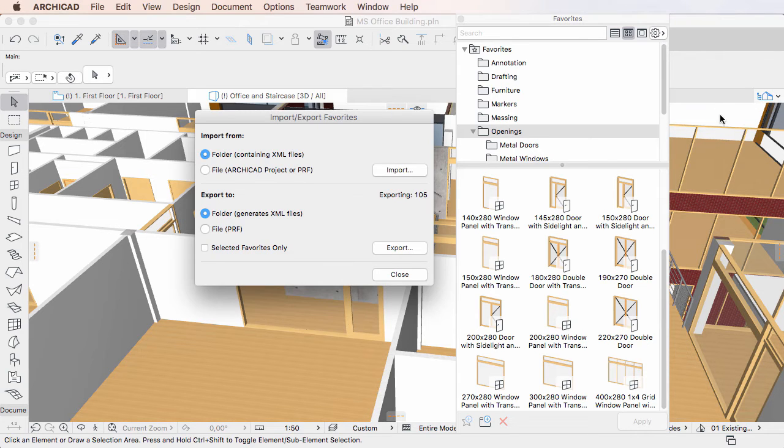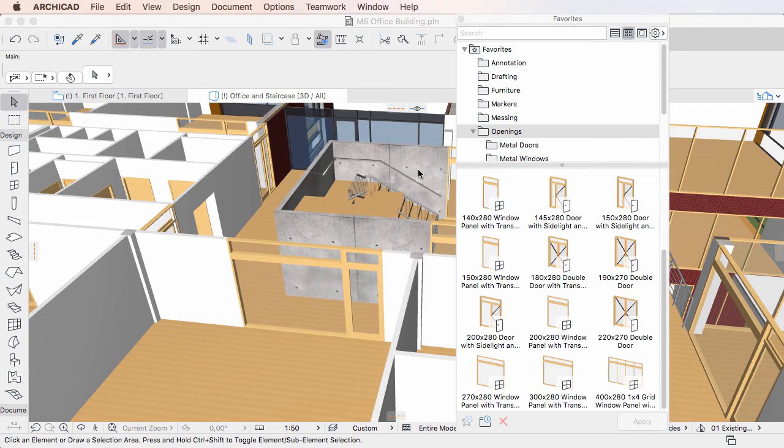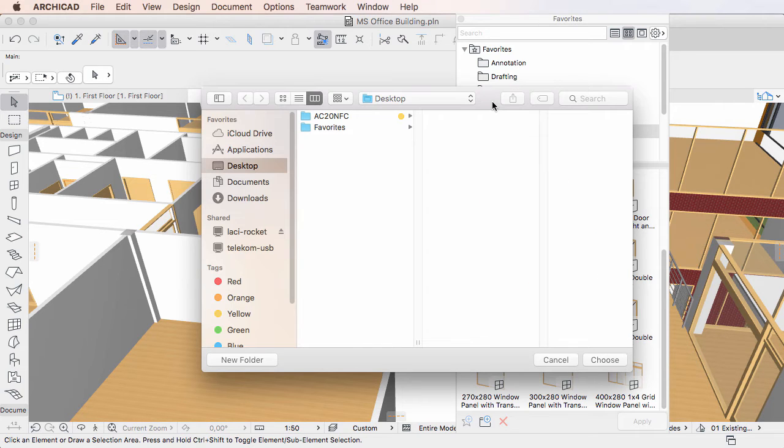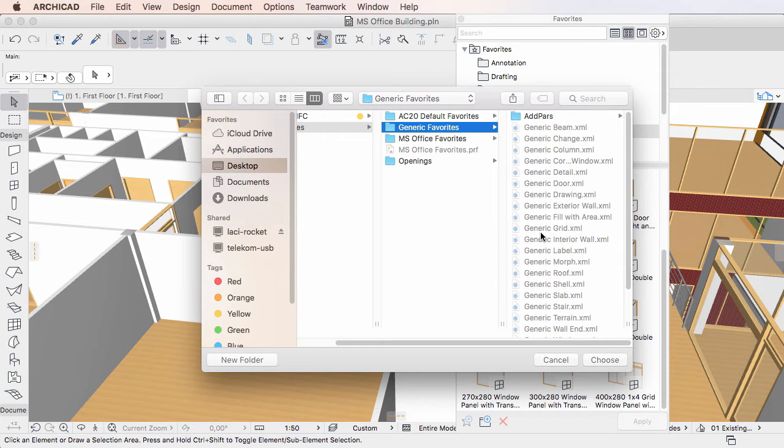If you select the Folder radio button in the Import From field of the Import-Export Favorites dialog and click the Import button, ARCHICAD displays a dialog where you can select a folder from which to import favorites. In ARCHICAD 20, each favorite is exported into a separate XML file. Select the folder containing the favorites' XML files and open it.